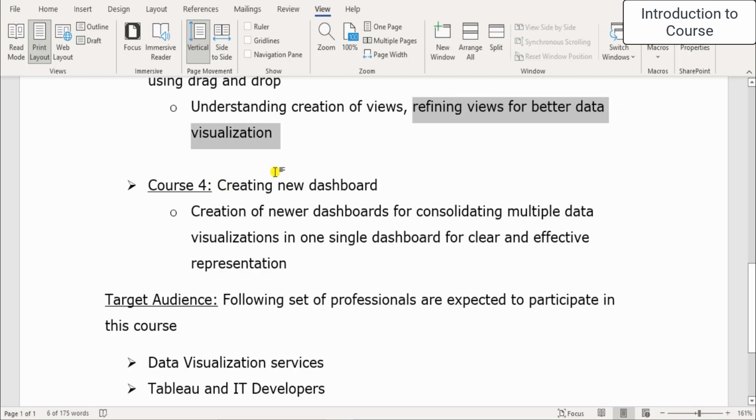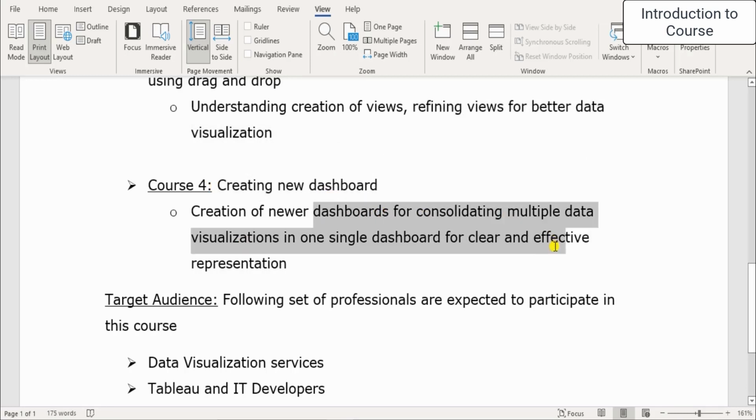But you need to understand what is it that you're looking for first before you go for creation of a view. So some bit of prior understanding is necessary as to what type of view you intend to create. We'll be creating new dashboards. So creation of new dashboards for consolidating multiple data visualizations in one single dashboard for clear and effective representation, which means we'll have multiple dashboards for a single project.